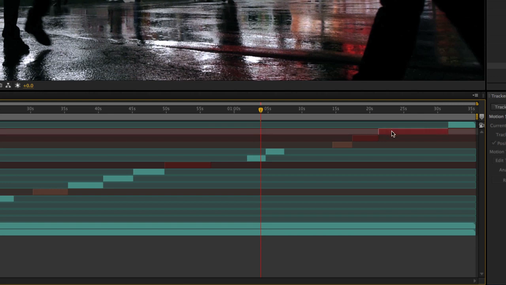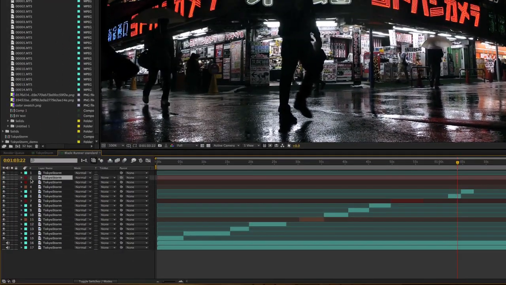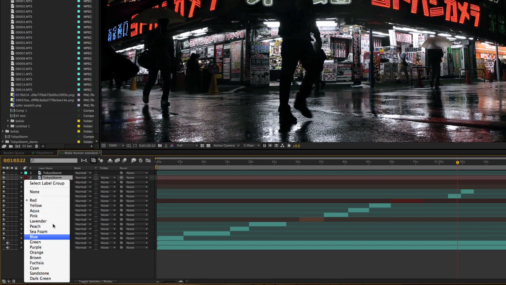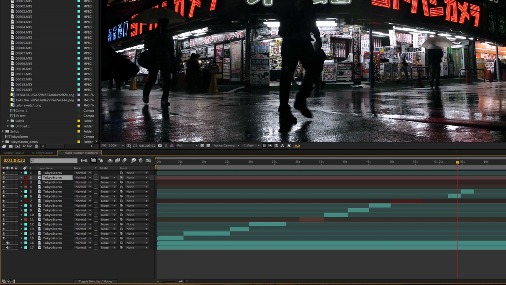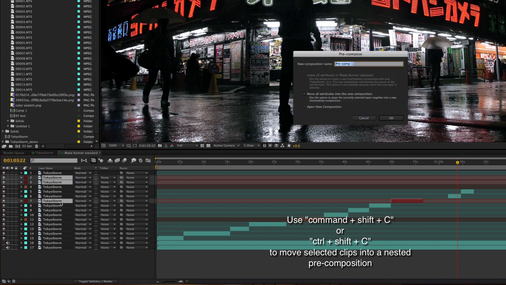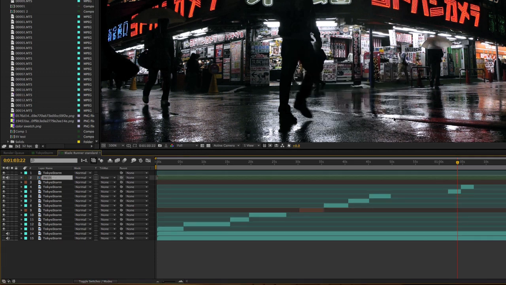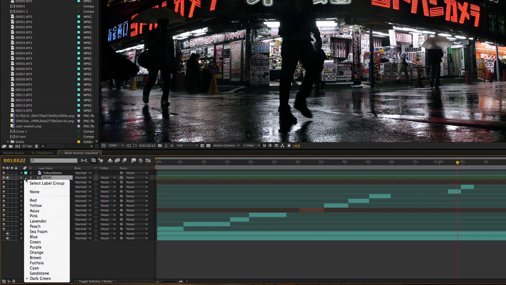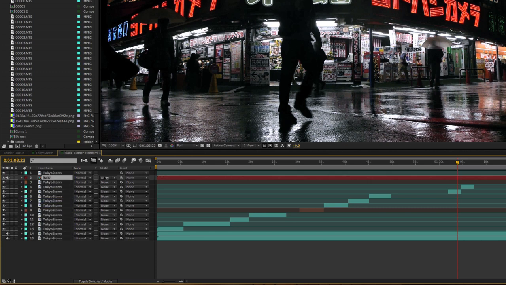So what I want to do is I want to select all the red clips, and the way that you change the color of a layer is you just click this button over here and you select one of these colors. So I'm going to select all the red layers by command clicking or control clicking if you're on a PC, and hit Command Shift C or Control Shift C if you're on a PC to pre-compose them. You can see the pre-comp, and we'll call that pre-comp red, and click OK. And then we'll change the color of that to red so that we know what it is.